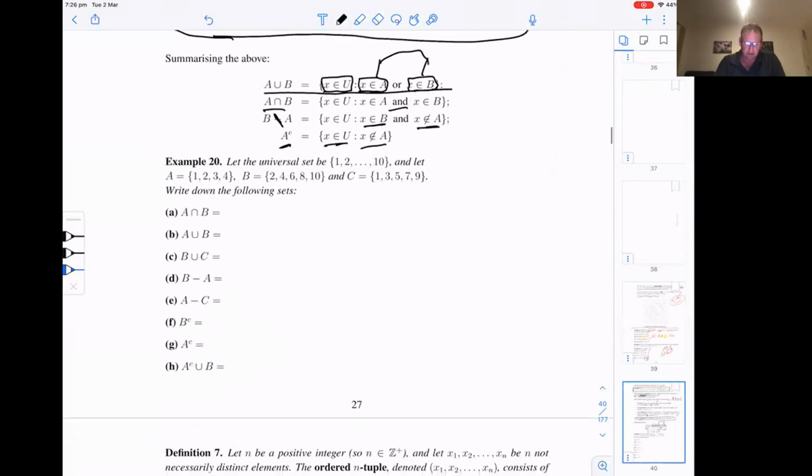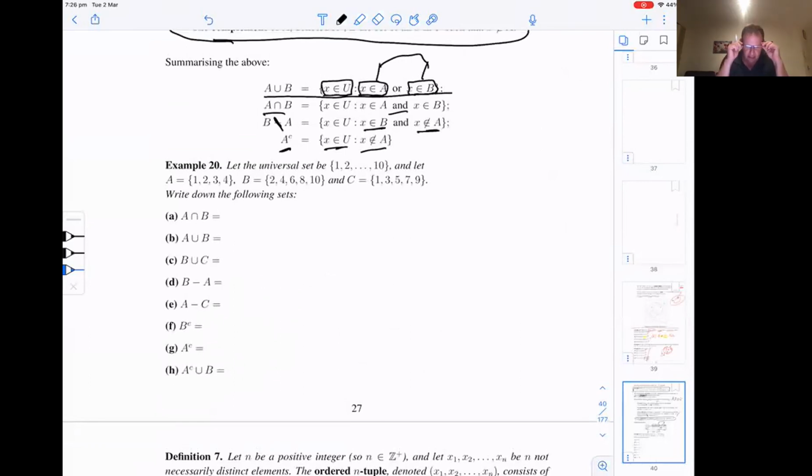Armed with these operations, let's get to business. Let the universal set be the numbers 1 to 10. And let A be the first 4 numbers, and let B be the even numbers in there, and C the odd numbers, 1, 3, 5, 7, 9. We can describe what these sets are. Write the following sets. A intersection B. Go for it. All of the elements that are both here and here.